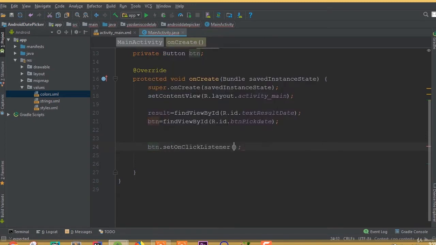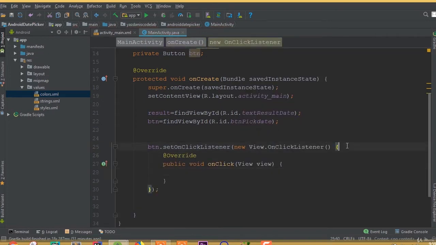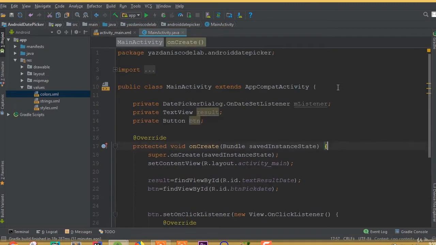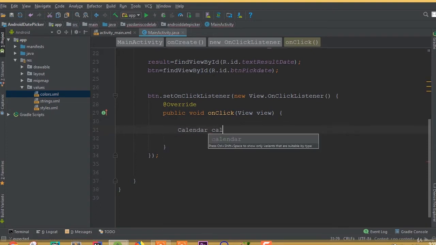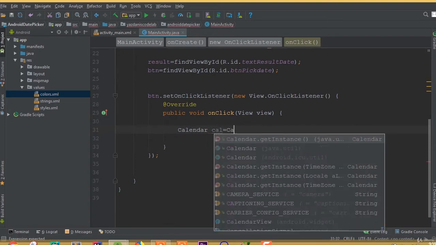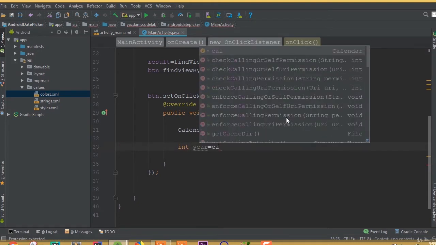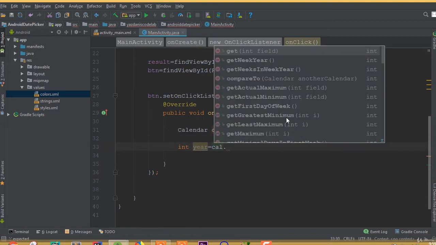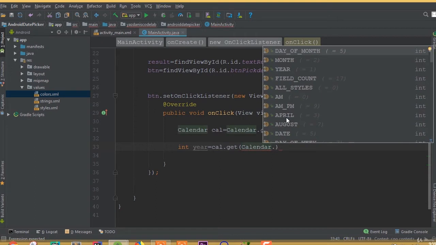Now we need to add a setOnClickListener for our button. So button.setOnClickListener new OnClickListener, and in here we need to first create our object of our Calendar class. So Calendar cal is equal to Calendar.getInstance, and integer year is equal to cal.get, and we can call it Calendar.YEAR.